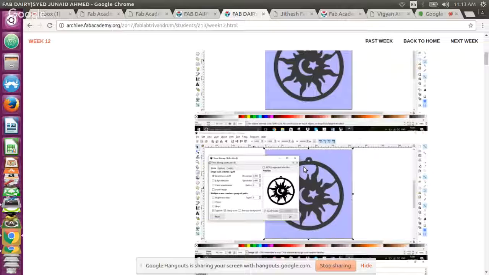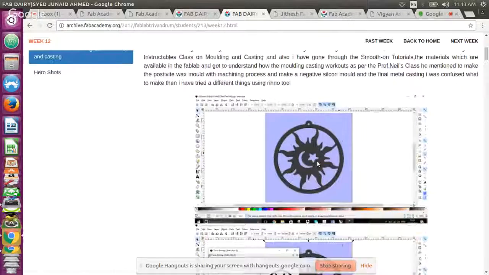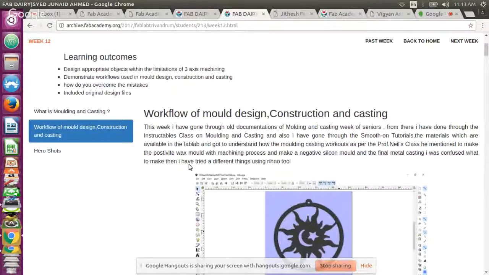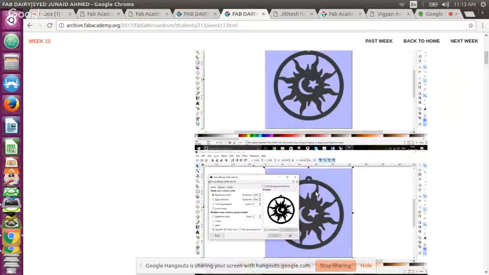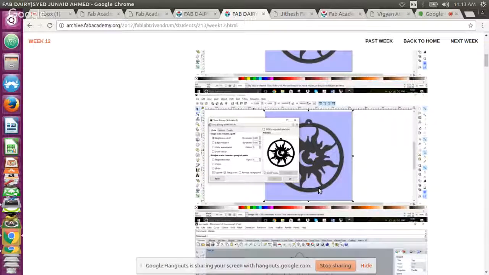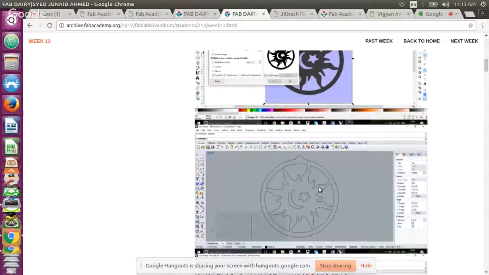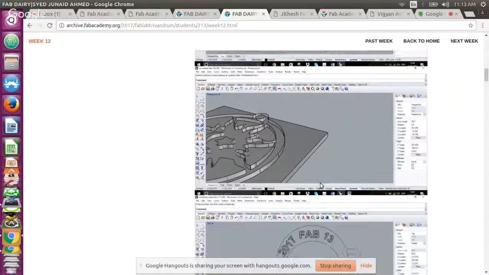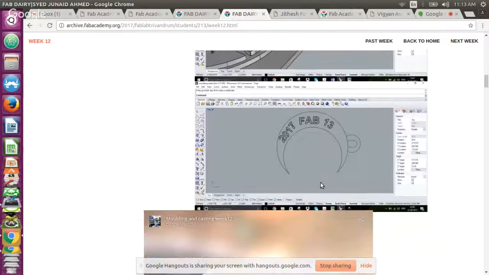So the thing is, to design this, I took an image and converted it in Inkscape. As per Neil's mentioning, this week we have to make a positive design of the mold by machining, and then cast it with silicone rubber, and then use that silicone mold to build. I tried the first design, but I couldn't figure it out.